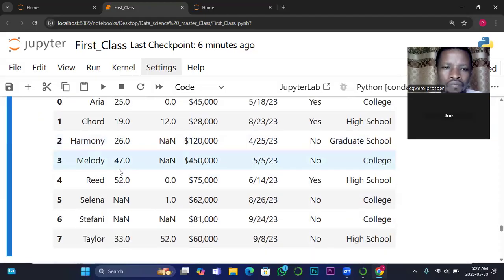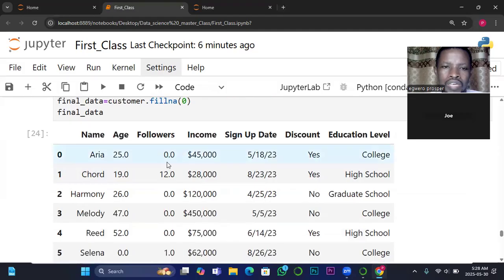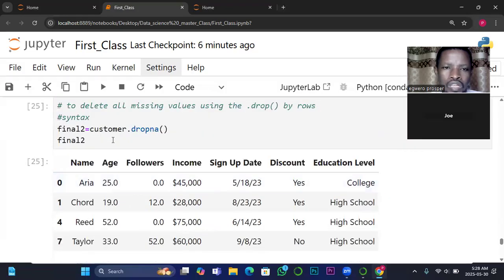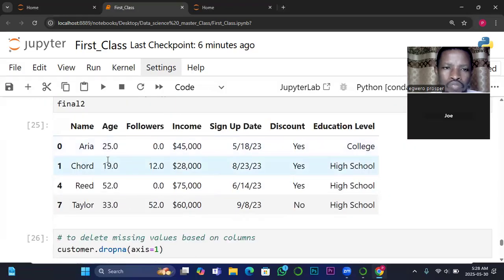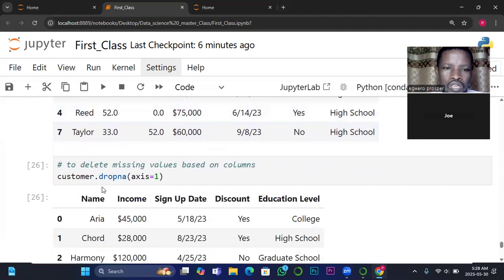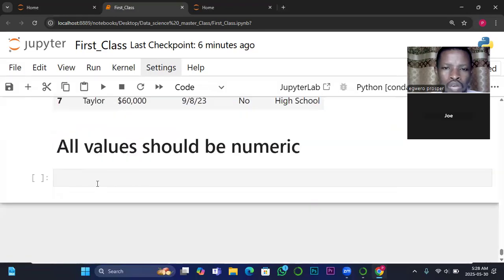That is another way. Now here, to resolve the missing value, we use .fillna to tell Python that anywhere there is NaN, or anywhere a number is missing, fill it with what? 0. That's what we did there. Then here we drop it. We drop based on rows. Here we drop based on column. And then this is where we are.